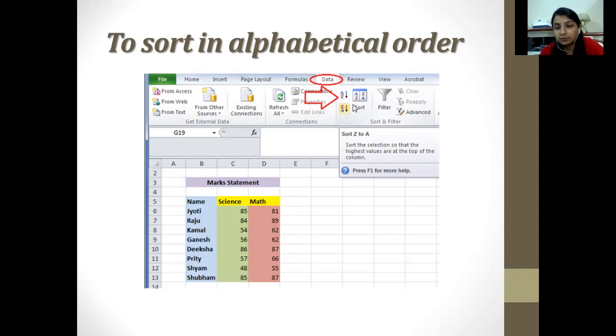You can read from the word only. Sort is written here, with the help of which it won't be so difficult for you to find it out. It would be under the Data option. Okay, so you can see, read the selection so that the highest values are at the top of the column.